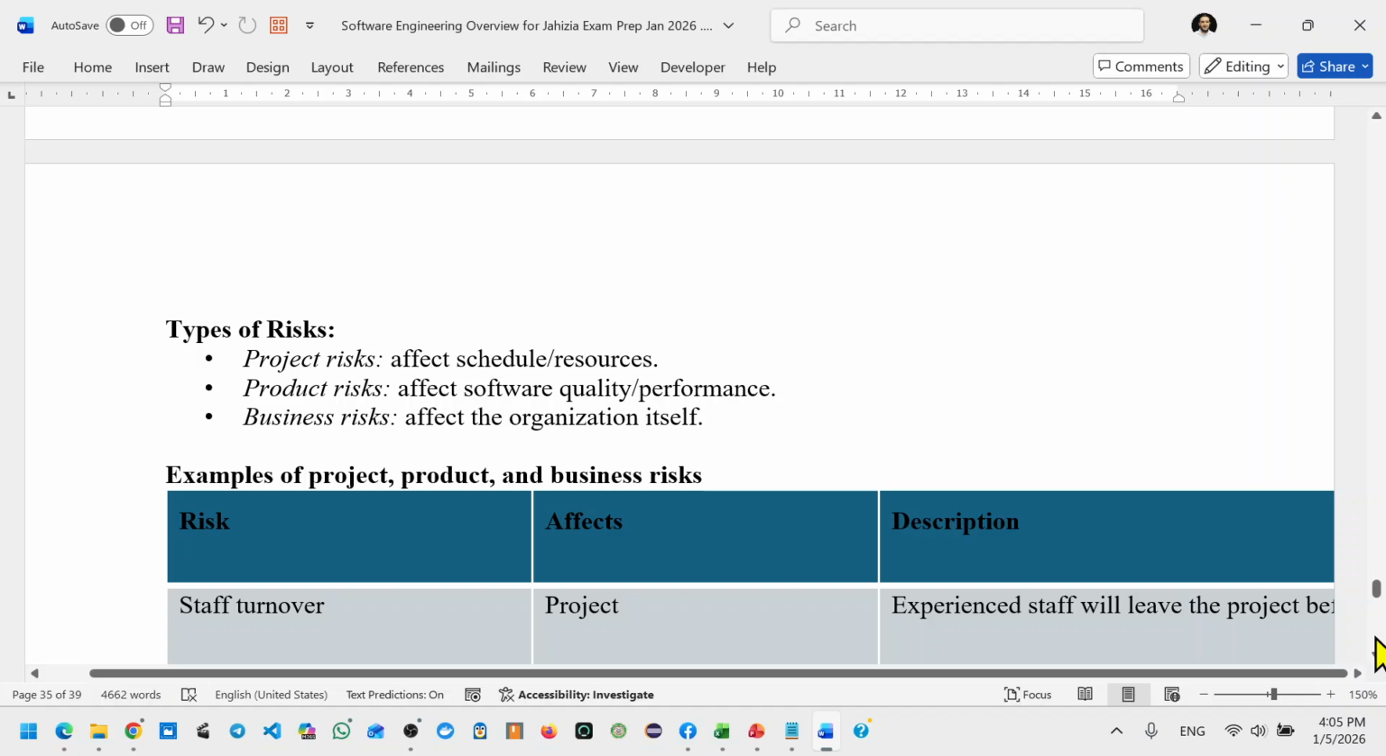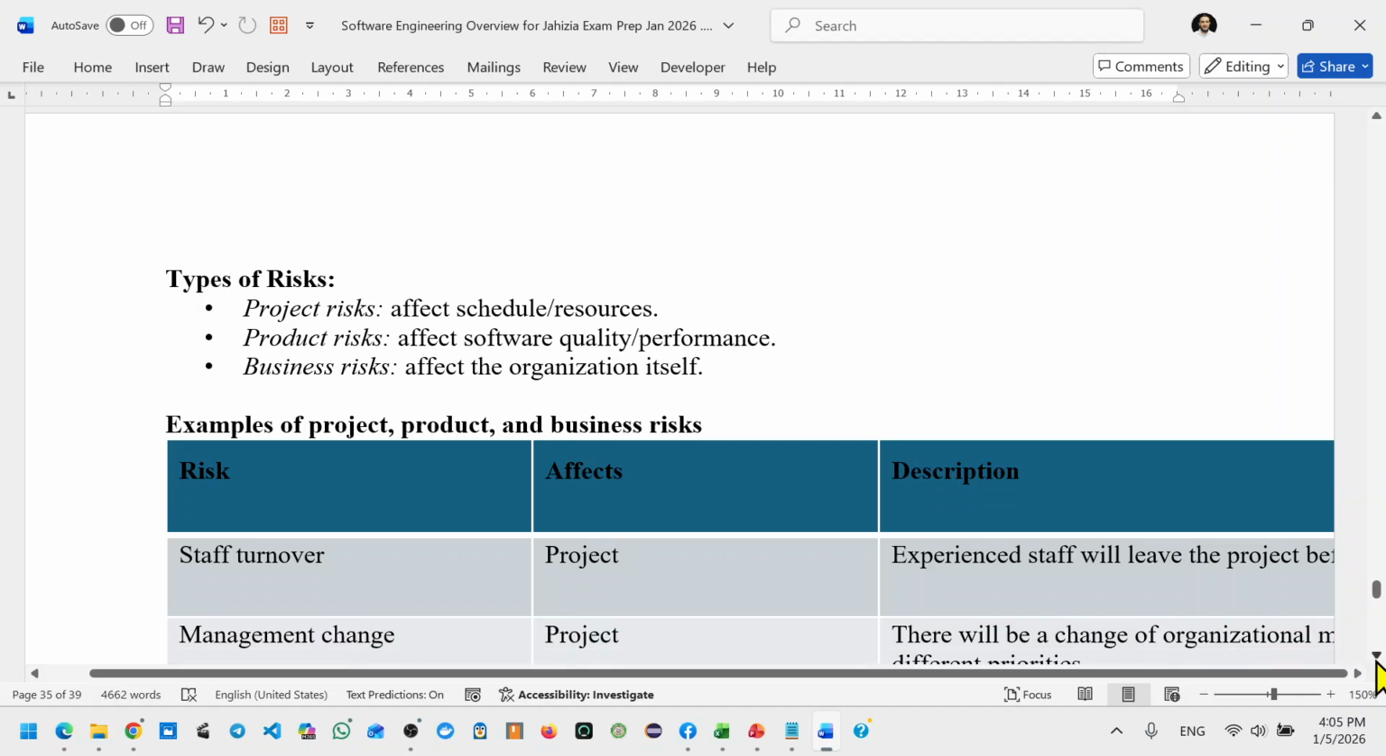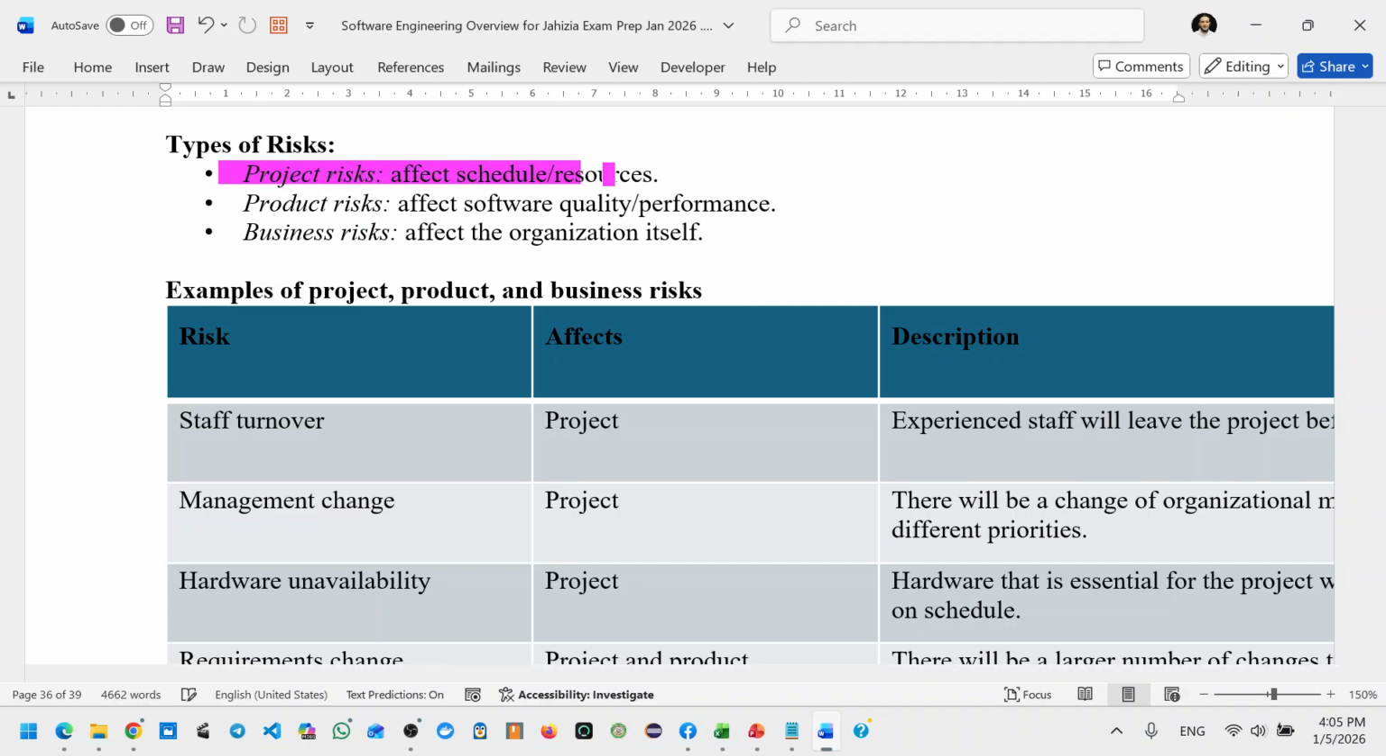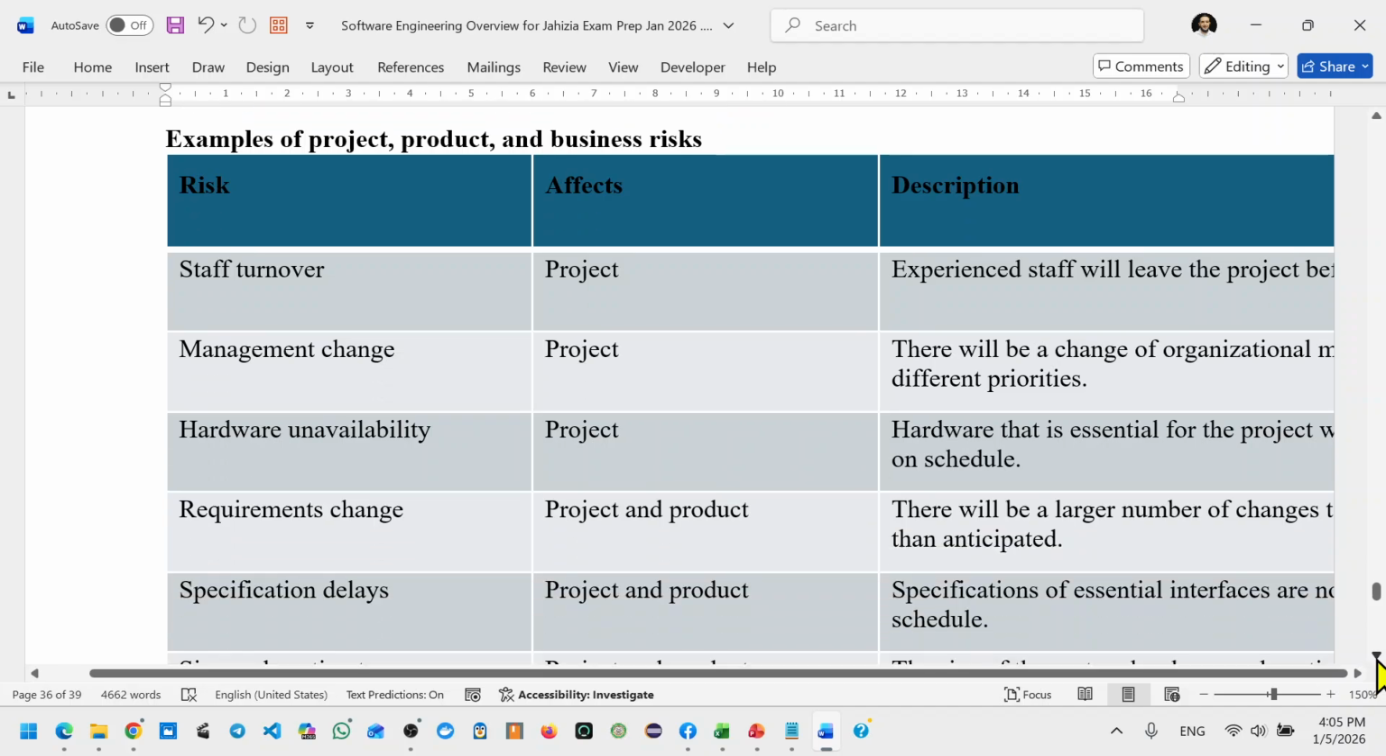Last thing I would like to talk about is the types of risks. We have project risk that affects the schedule and resources. Product risk affects software quality and performance. Business risks affect the organization itself. So these are examples of project, product, and business risk.